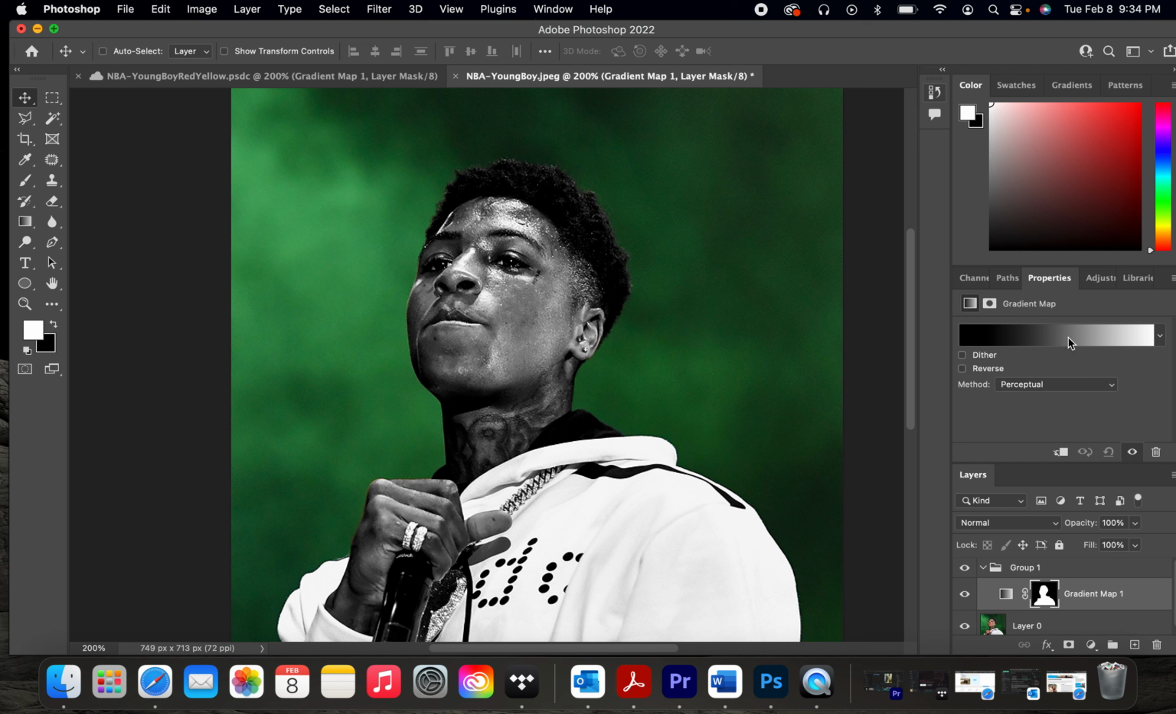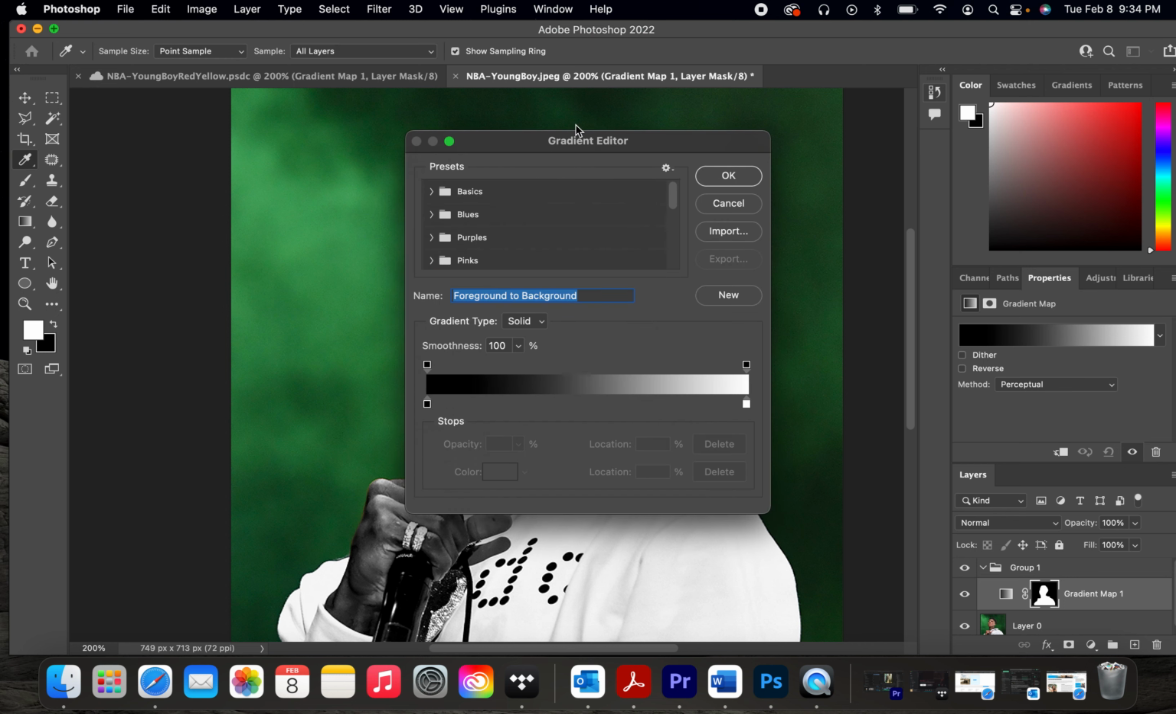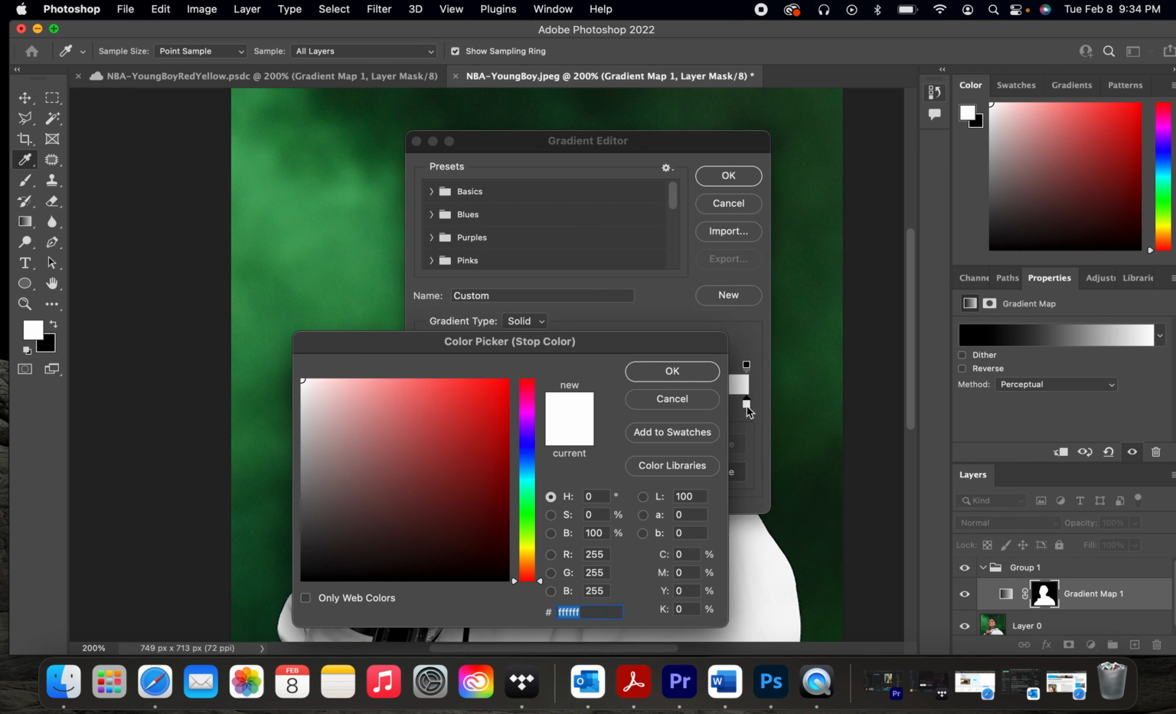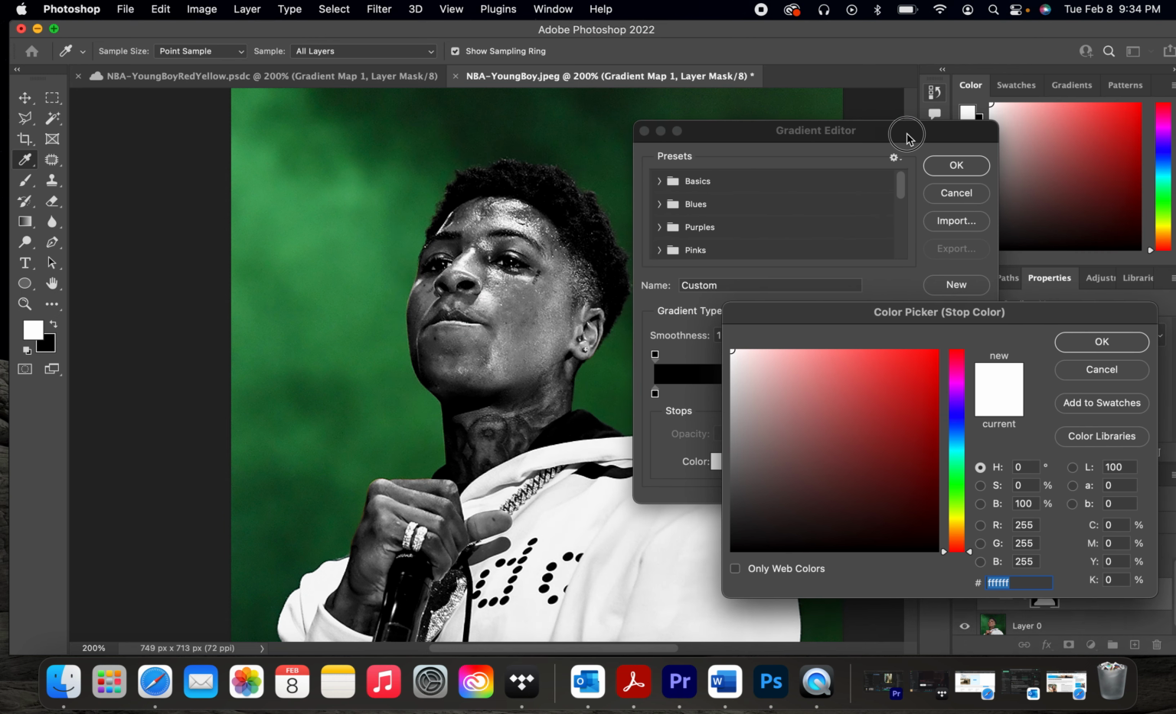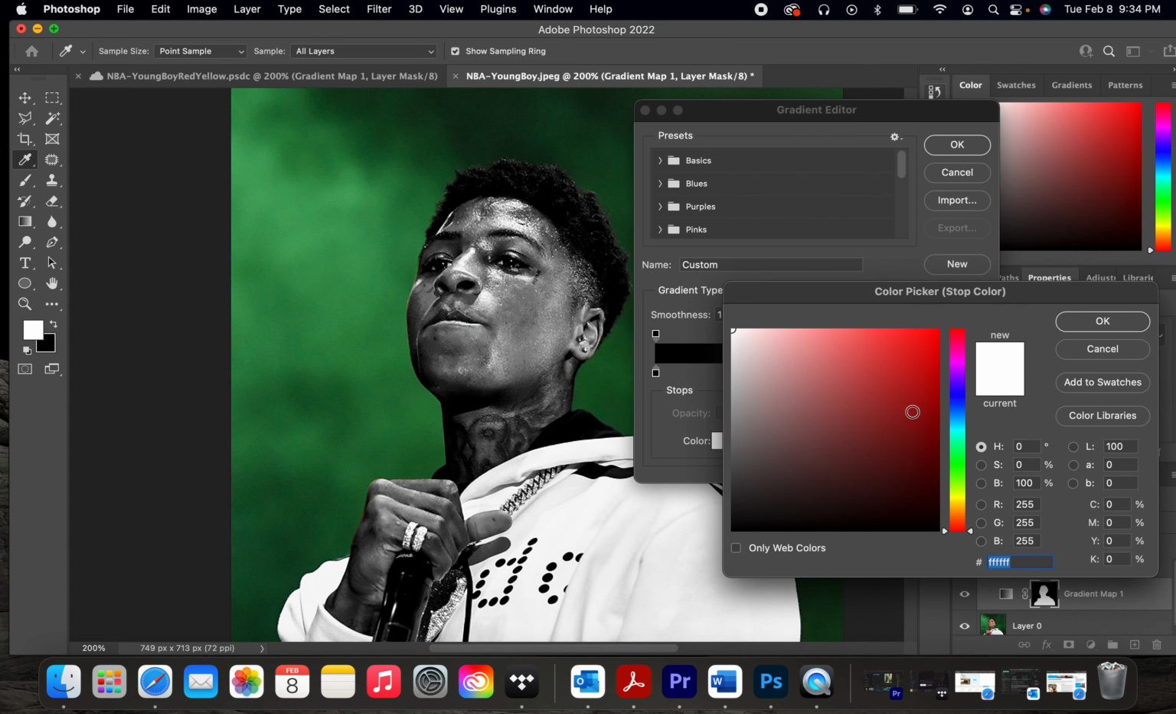So what we want to do on this bar, we want to double click this bar. It's going to open up this gradient editor, right? This white square right here at the very bottom to the right, we want to double click that white square. Boom. And it's going to bring up, let's move this out the way so we can see, this color picker or whatnot.